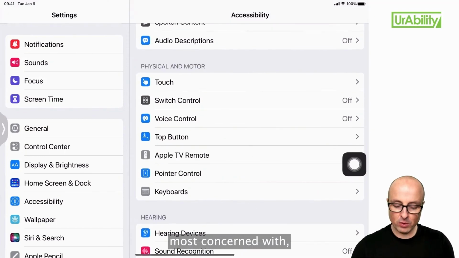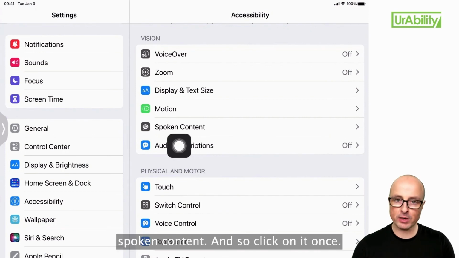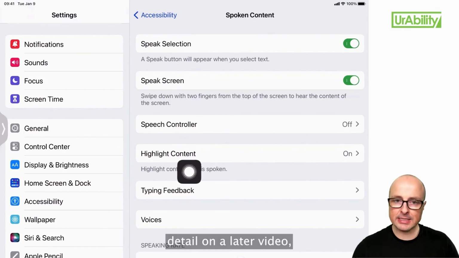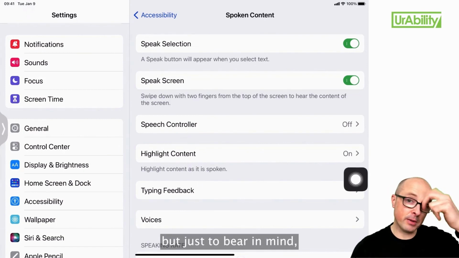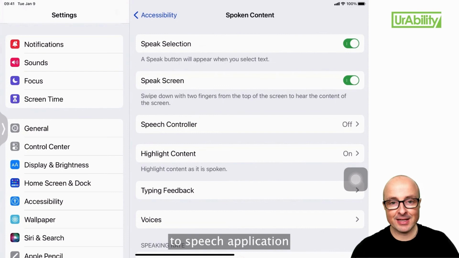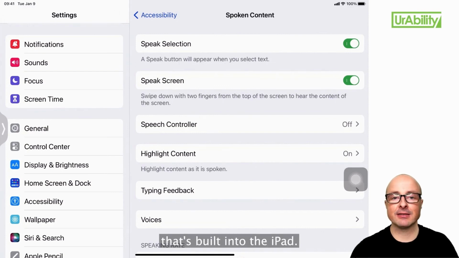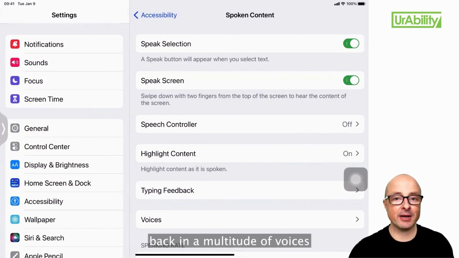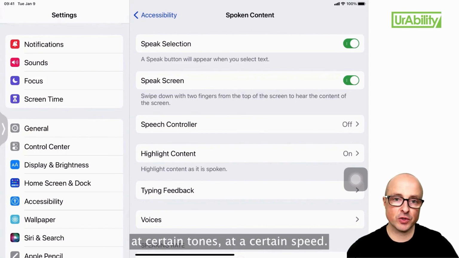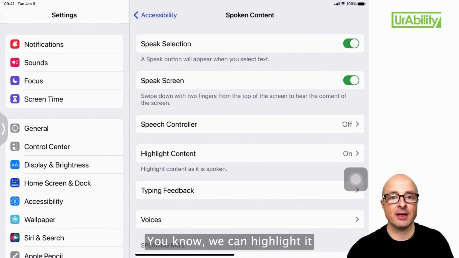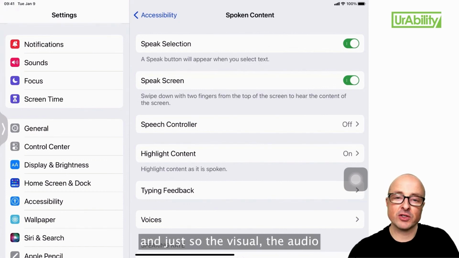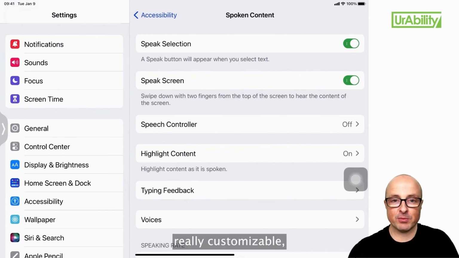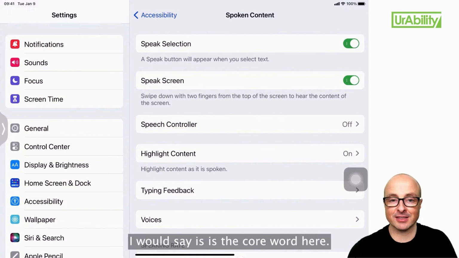So the one that we are most concerned with, I suppose, is what's called spoken content. I'm just going to click on it once, jump in here. I'll go into this in a bit more detail on a later video, but just to bear in mind, we literally have a full text-to-speech application that's built into the iPad. So what do I mean when I say text-to-speech? We can select text and have it read back in a multitude of voices, at certain tones, at a certain speed. We can highlight it in different colors, and just so the visual, the audio experience for a student is really, really customizable, I would say, is the core word here.